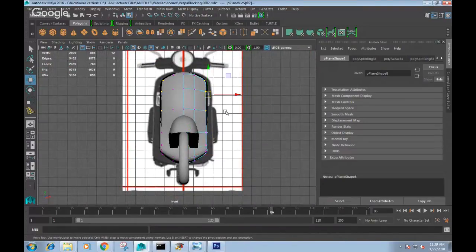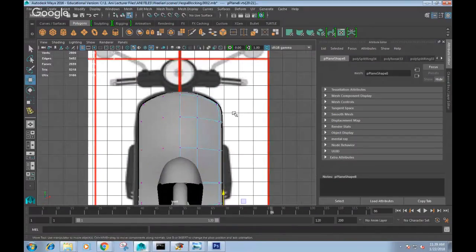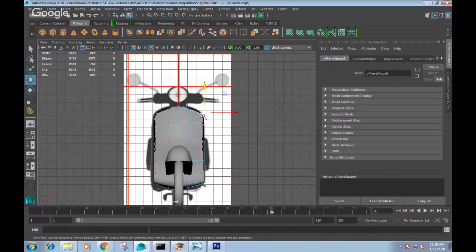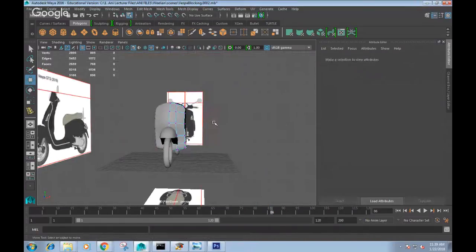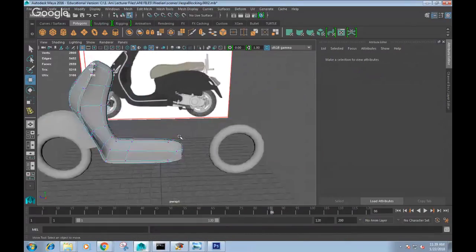Okay, I definitely need to use the front reference to pull up this group of vertices so that it matches the width of the reference here. Okay, so now I've got the fairing more or less done.